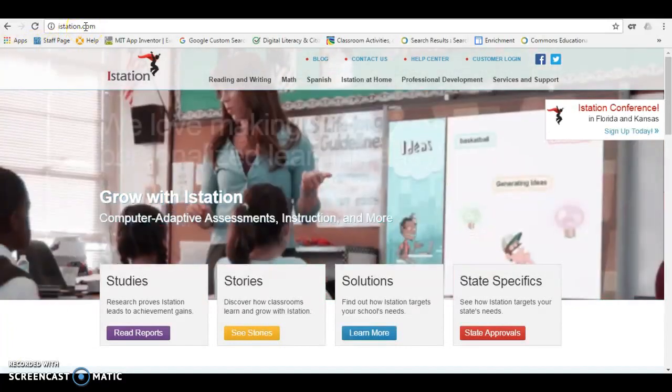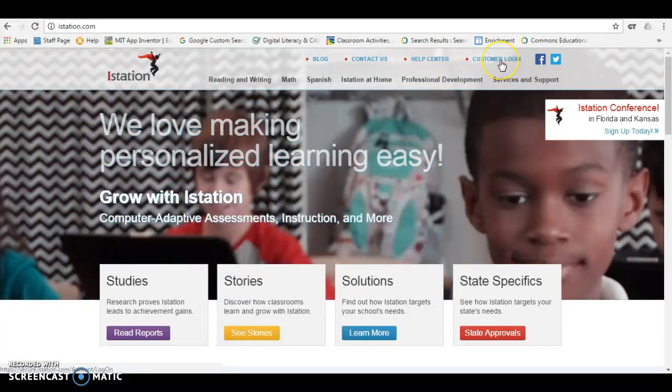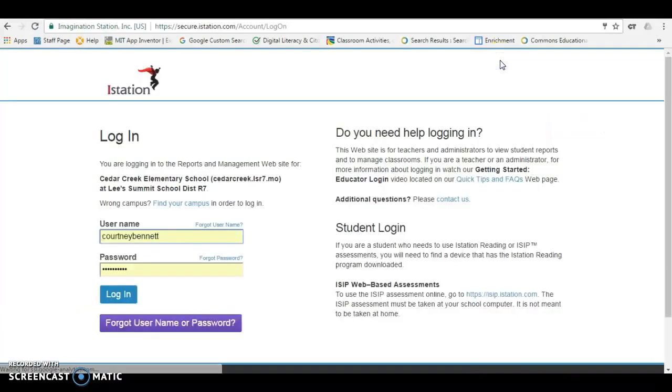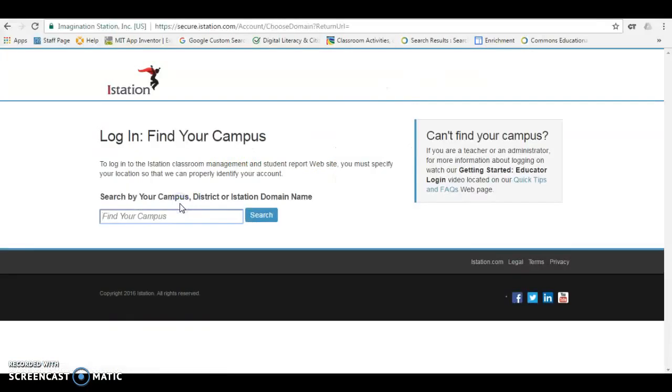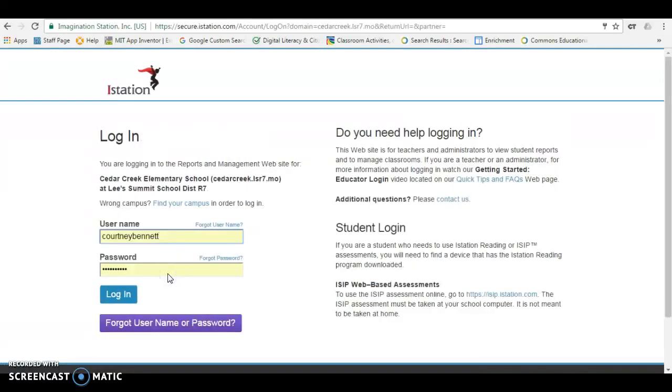So you will go to iStation.com to access the Parent Portal. Once you're here, you're going to click the Customer Login. It will actually prompt you to find your campus the first time you're in here. You're going to type in Cedar Creek. Do make sure that you're typing in the LSR school. Otherwise, it's not going to recognize your login. The username and password is the same username and password that students are using at school. It was also sent home.